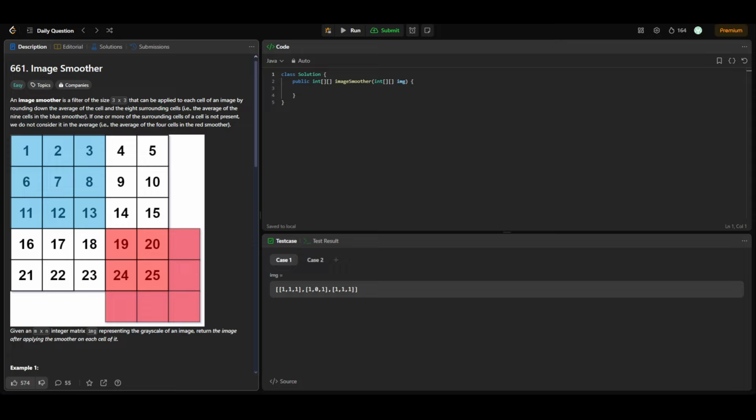Okay, so hello people, let's solve today's LeetCode question, that is 661 Image Smoother. An image smoother is a filter of the size 3 by 3 that can be applied to each cell of an image by rounding down the average of the cell and the 8 surrounding cells. That is the average of the 9 cells in the blue smoother, and if one or more surrounding cells are not present, we do not consider them in the average. Like for the corner cells.